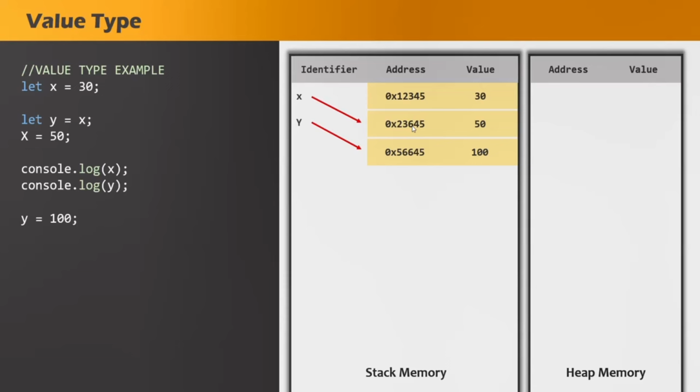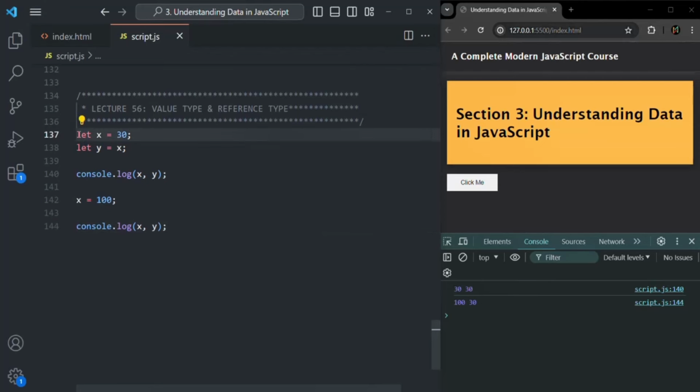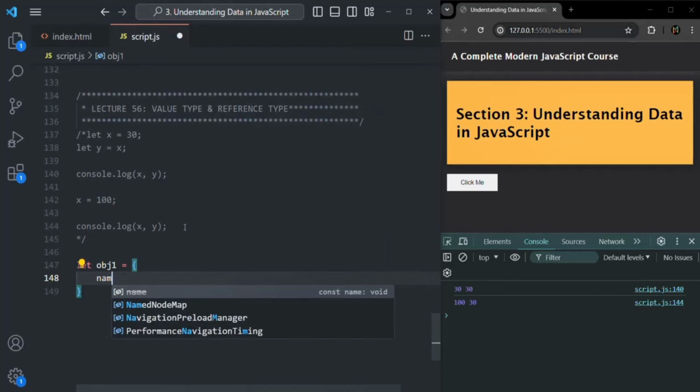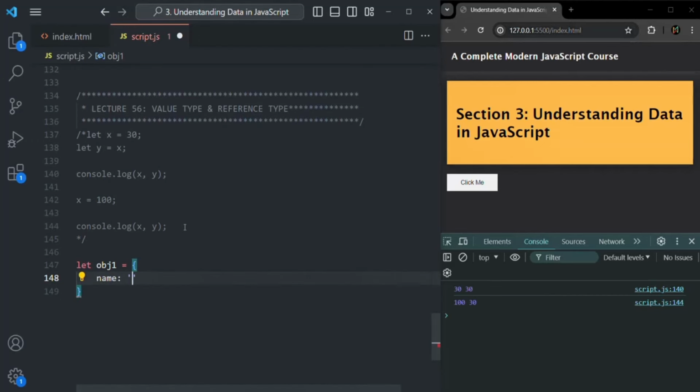All right. Now let's talk about reference types. So let me go ahead and comment this code here. And now let's create an object. I'll call it obj1. To create an object, we use a set of curly braces, and inside that we specify some properties. So let me specify a property name here, and let's say name is John, and let's specify another property called age, and let's say age is 28. Now here we are creating an object, and object is reference type.